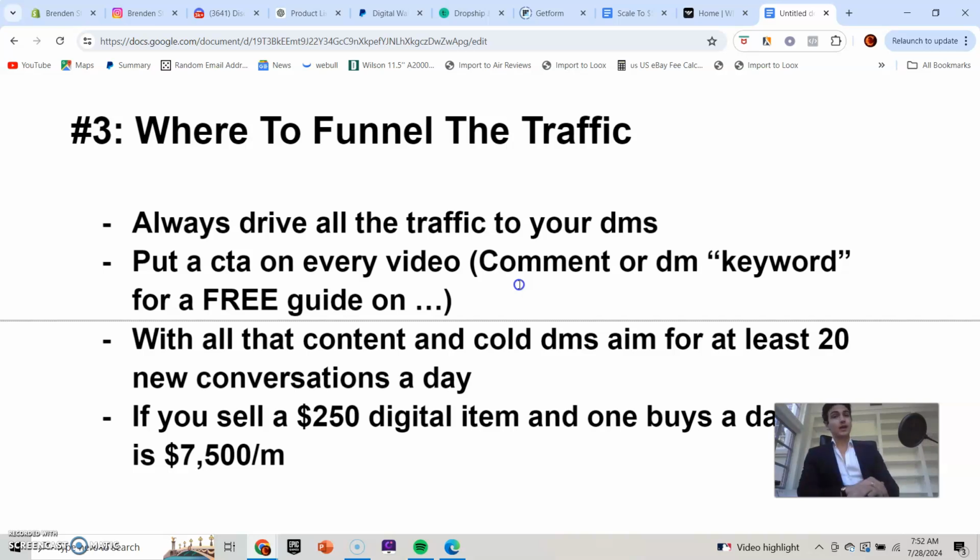Now, with all that content that you're posting and with the cold DMs you're sending out, you want to aim for at least 20 new conversations a day, and it's really not that hard because if you post 2 TikToks, 2 Reels, 5 or 10 stories, and you send out, let's just say, 80 DMs a day, there's no reason that you can't get at least 20 new people to start a conversation, okay?